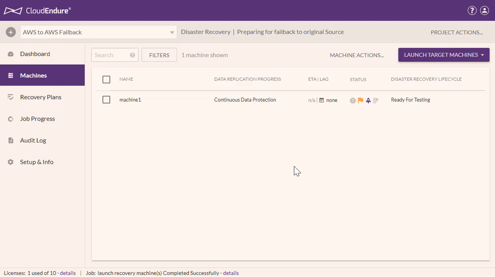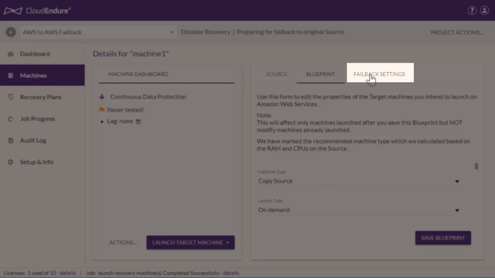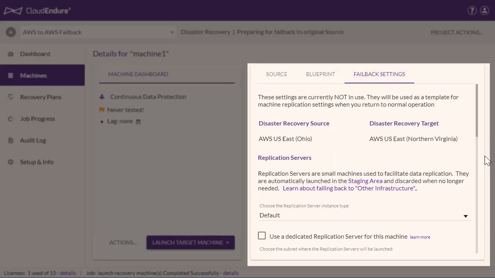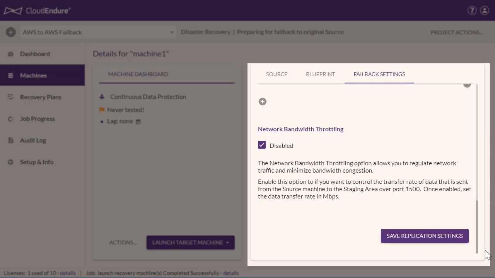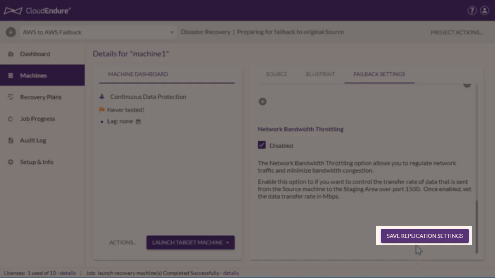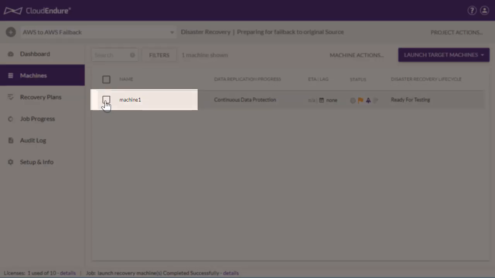Prior to launch, you can edit the failback settings of each machine, if necessary. Click on the machine name and navigate to the Failback Settings tab. Edit any settings as necessary. Click Save Replication Settings if any changes were made. After making setting changes, check the box to the left of each machine.